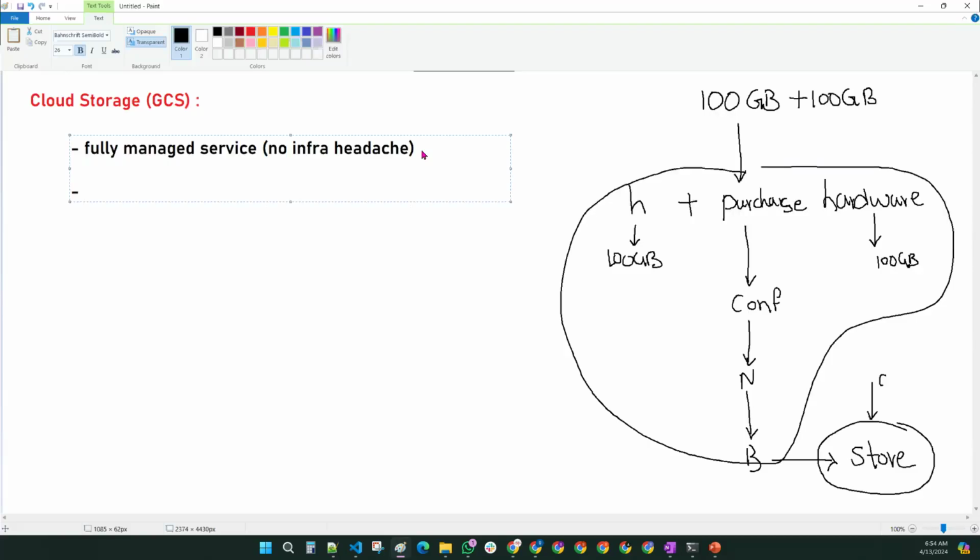So what can we do with Google Cloud Storage, sir? All the things are taken care of by the cloud storage: all configuration, networking, all of these things. What kind of service is it? Can you tell me? It is a service for storing your data. So with the help of Google Cloud Storage, we can store the data.